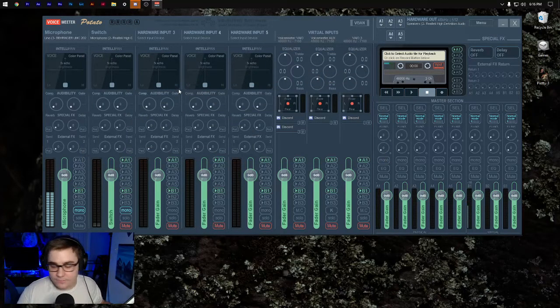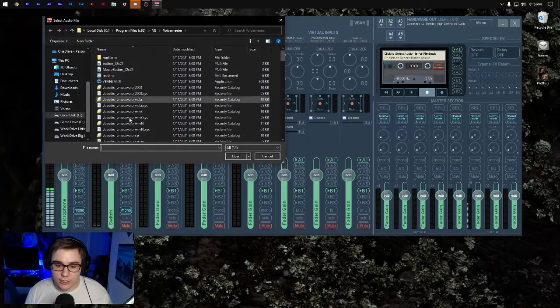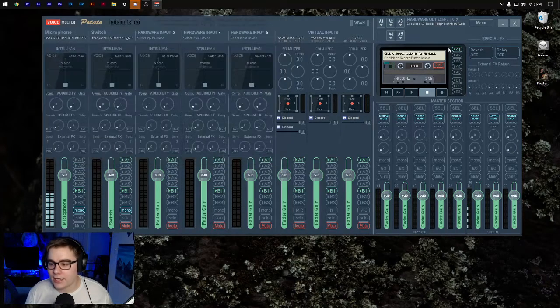The actual feat of recording starts with this little tape recorder over here. So you have the tape recorder. It'll allow you to click to select an audio file for playback. You don't need to worry about that. You don't really want to play back in here unless you have to.